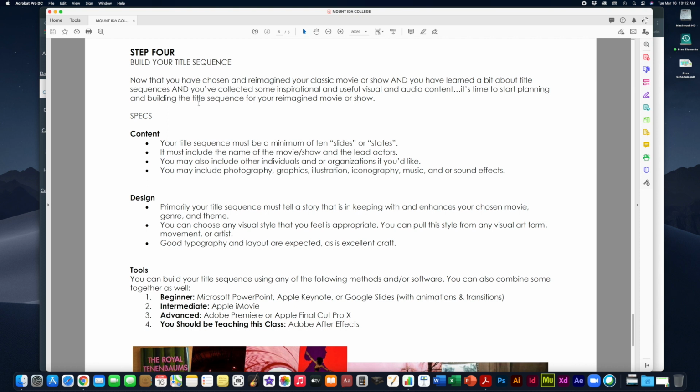Primarily, of course, your title sequence needs to tell a story that is in keeping with and enhances your chosen movie or TV show, the genre and the theme. You can choose any visual style that you feel is appropriate. This could come from visual art, like we looked at artistic interpretation, or you can be getting inspiration from any of the number of different historic title sequences that we've been looking at. Good typography and layout is expected. Now, even if you don't have any experience with typography and layout, just keep it clean, easy to read, simple, stay within the frame that you're working with. Don't let things bleed off the edge. You know, good basic craft.